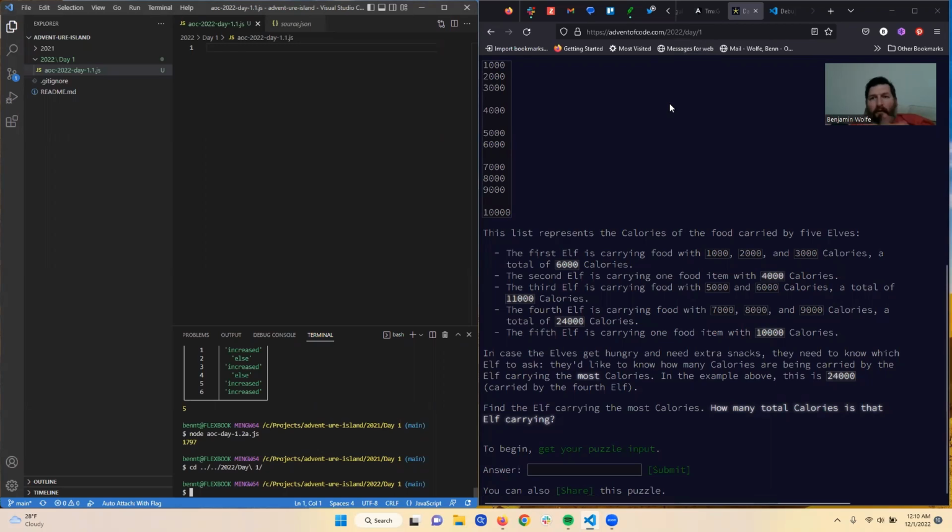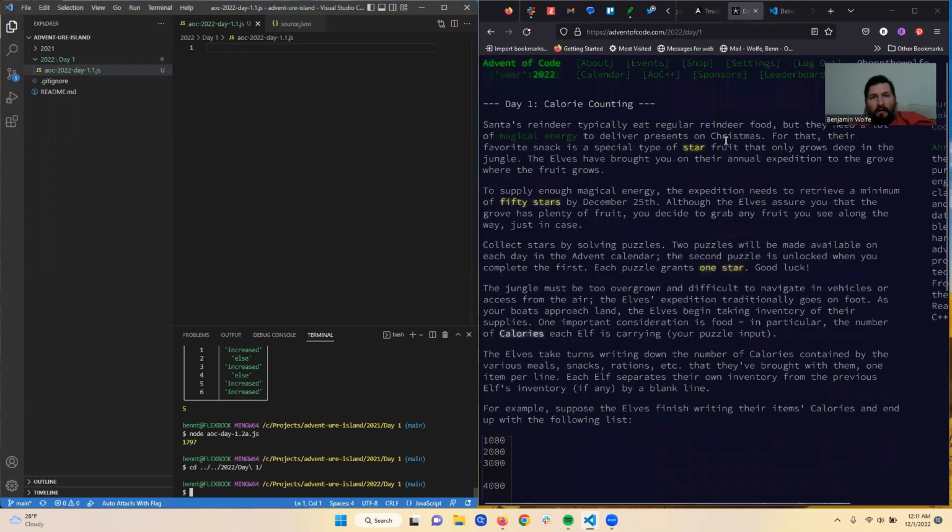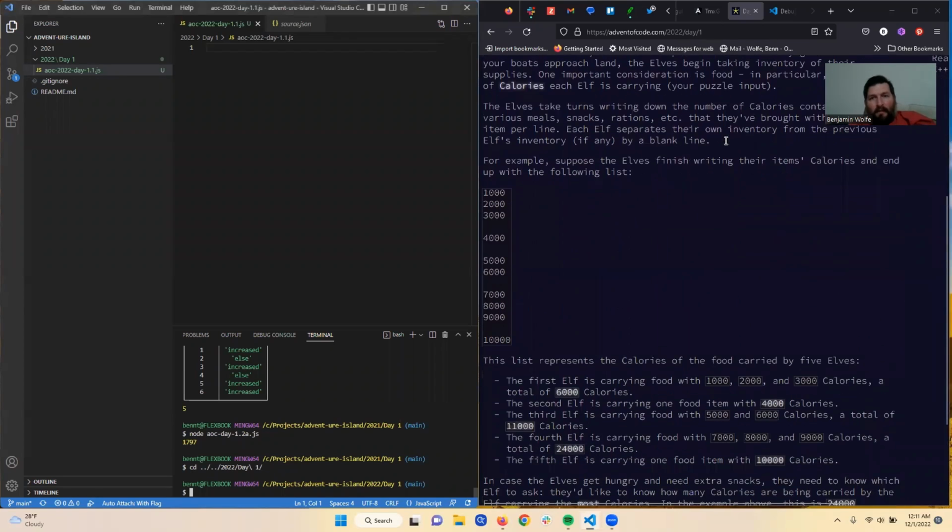So here we are again, working on the 2022 puzzle that just dropped 10 minutes ago. Thanks to the great people, Eric W. at adventofcode.com. So here we are, back with the puzzles again, trying to get our stars.